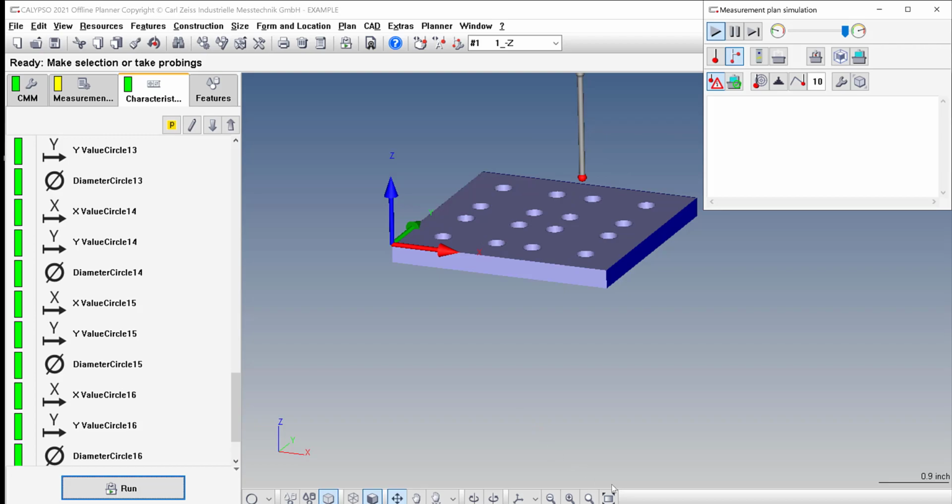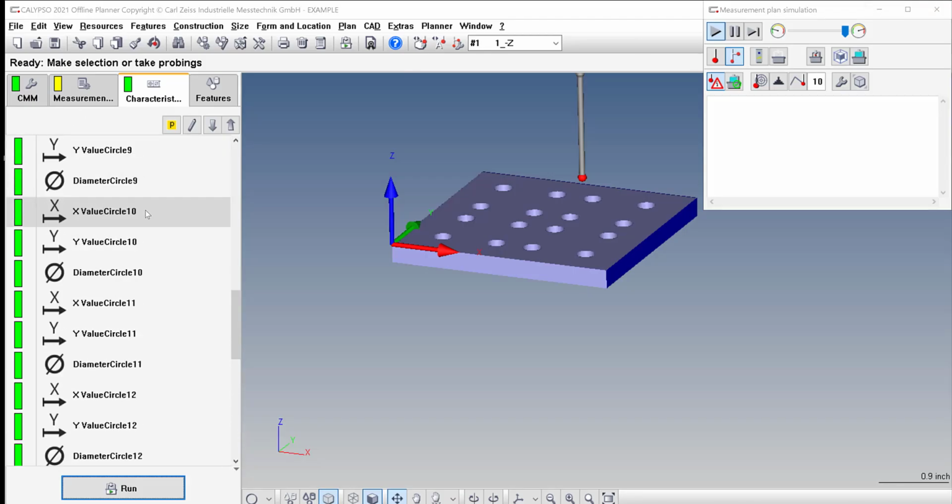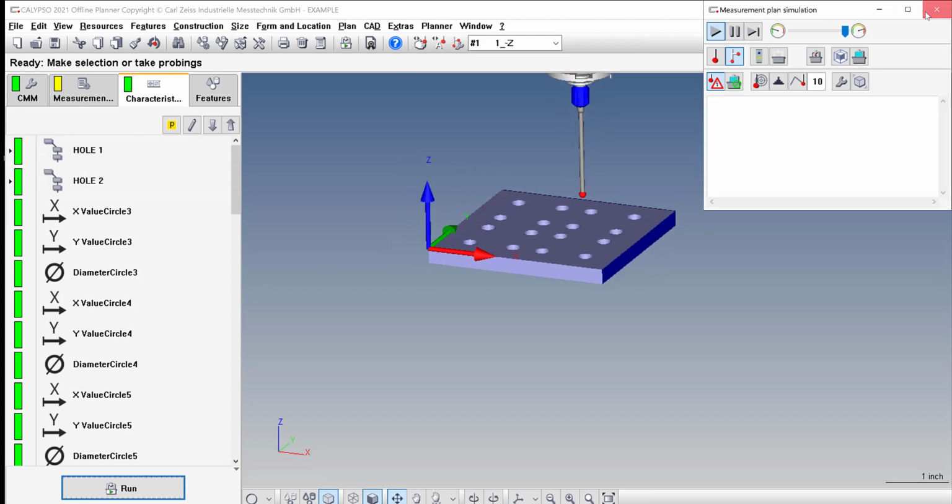But for this part, you'll be fine. Anyway, here's our report. You'll see hole 1, how it groups it very nicely. So it is a good idea to group them like this in the characteristics. It'll just be easier to read in your report. Okay. So anyway, that worked out well.